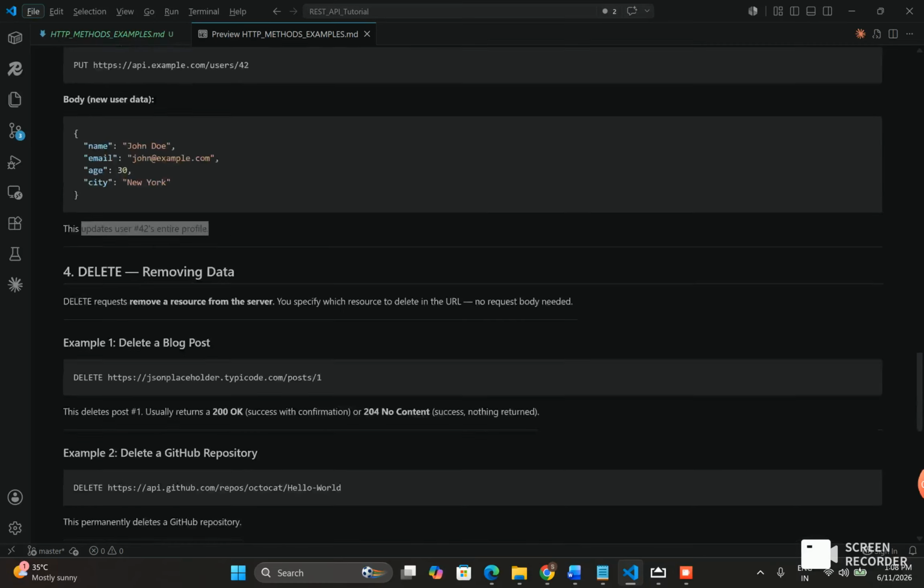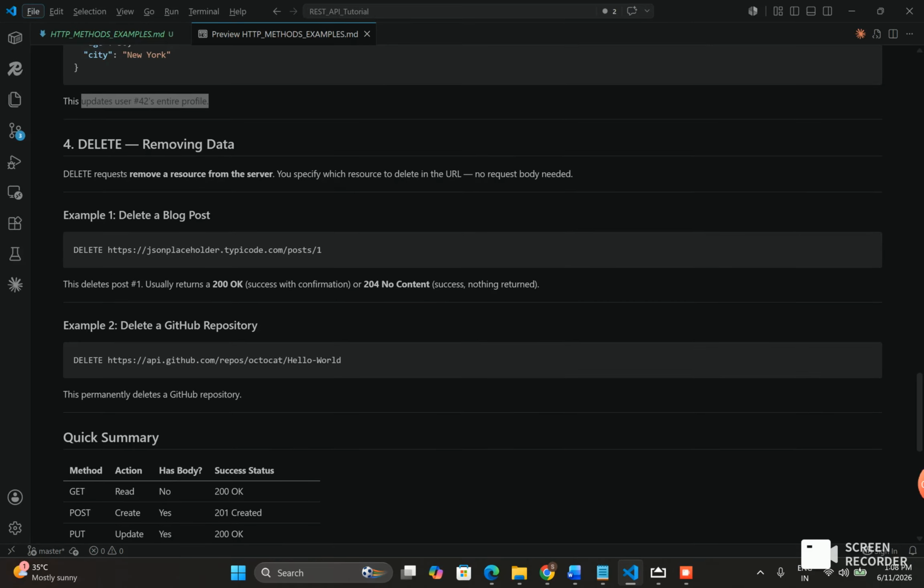Let me show you one more example over here. Deleting a blog post. So DELETE command, this is the link. Now this deletes post 1. It will return 200, which means success with confirmation. If it returns 204, that means no content, success, nothing returned.